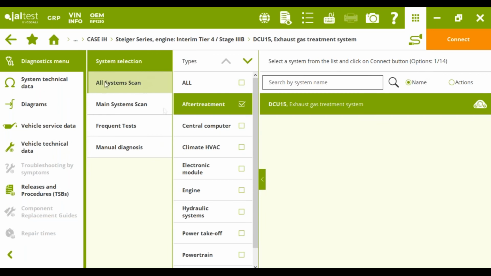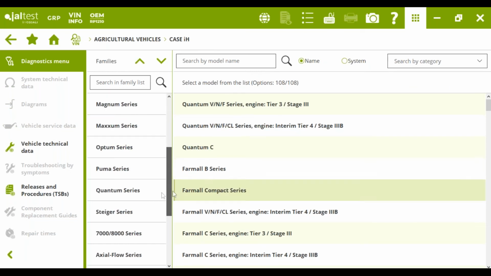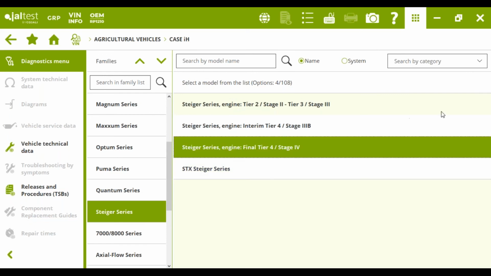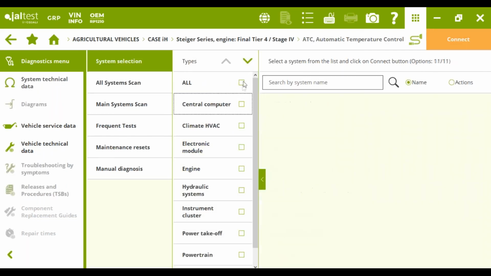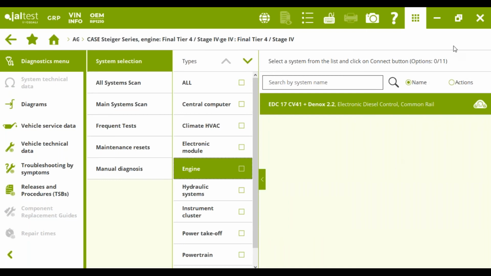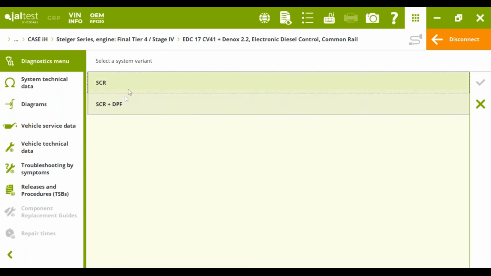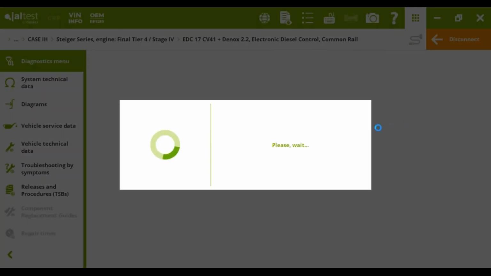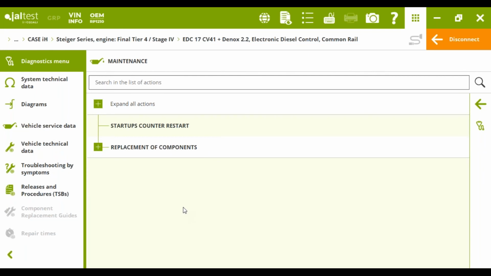So yes, if you're curious about it, we can have a look at the options I'm mentioning, the SCR fault clearing. Let me show it to you very quick. I just clicked on the wrong one. So let's select again the engine. And as I said, with this tractor that we don't have DPF, we select that we only have an SCR. We come to the maintenance menu, exactly the same thing as we did with the John Deere 9R tractor.